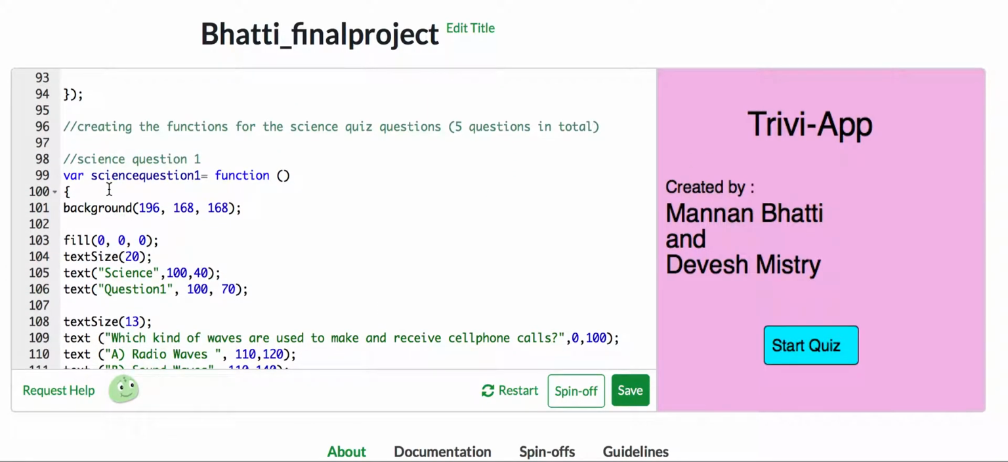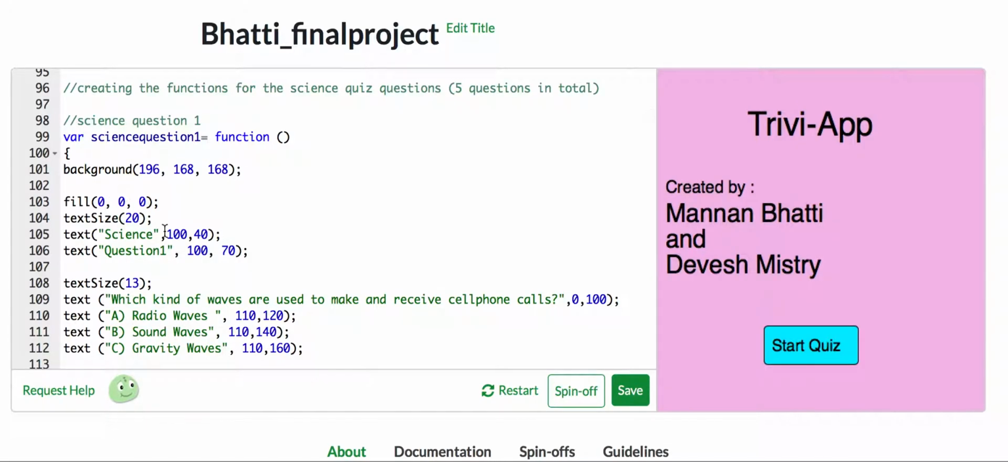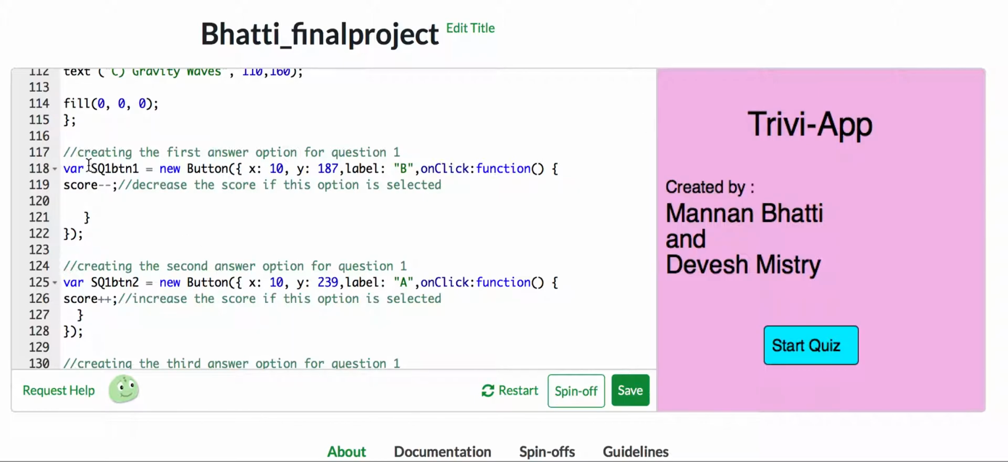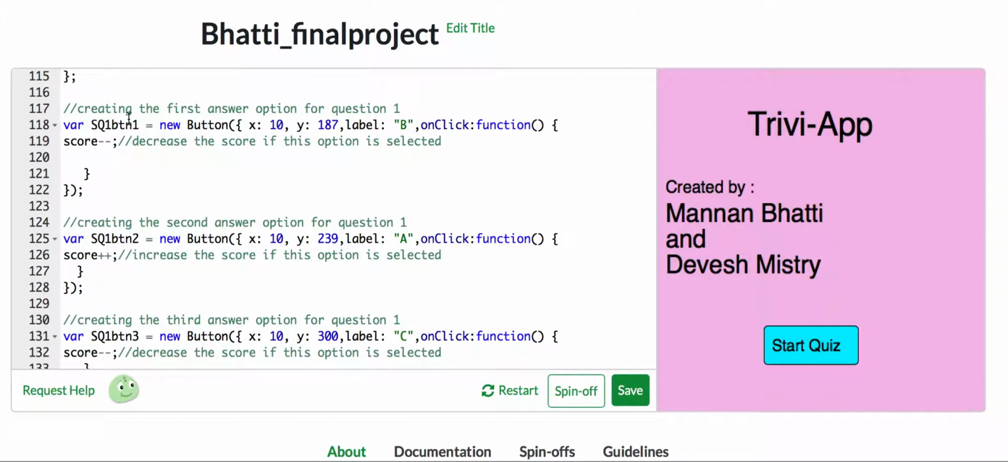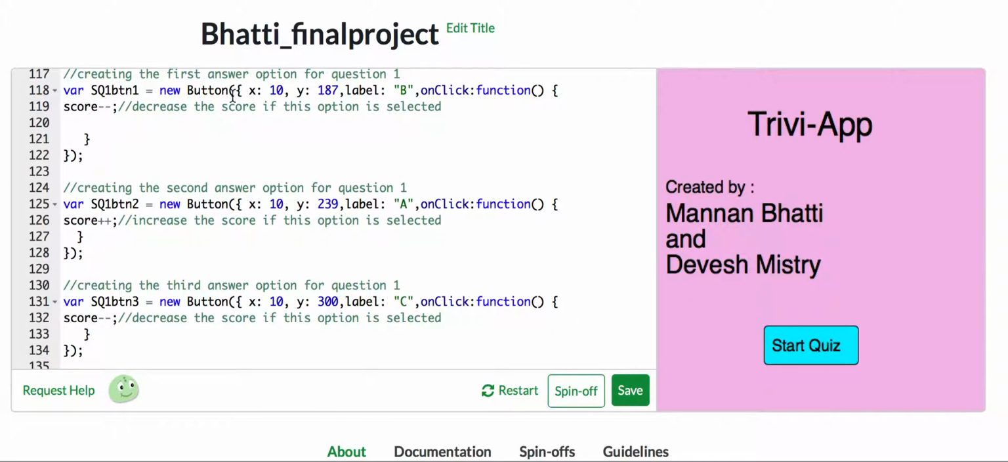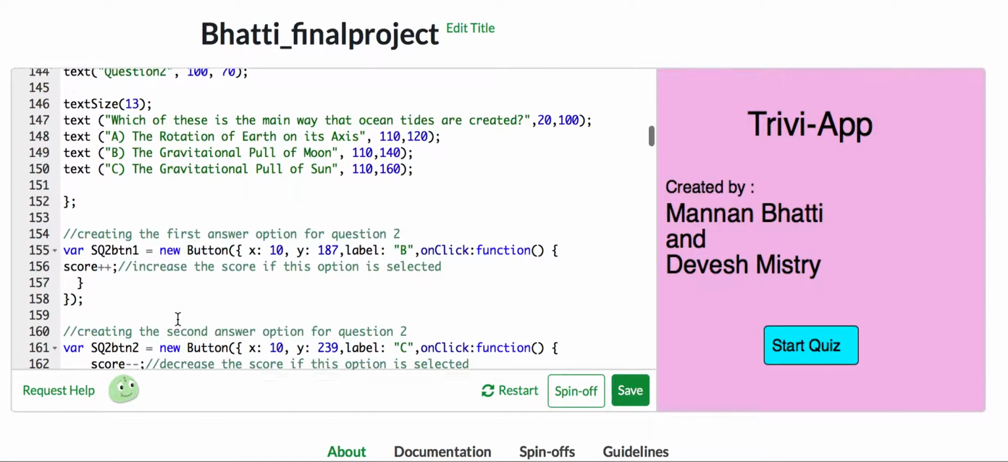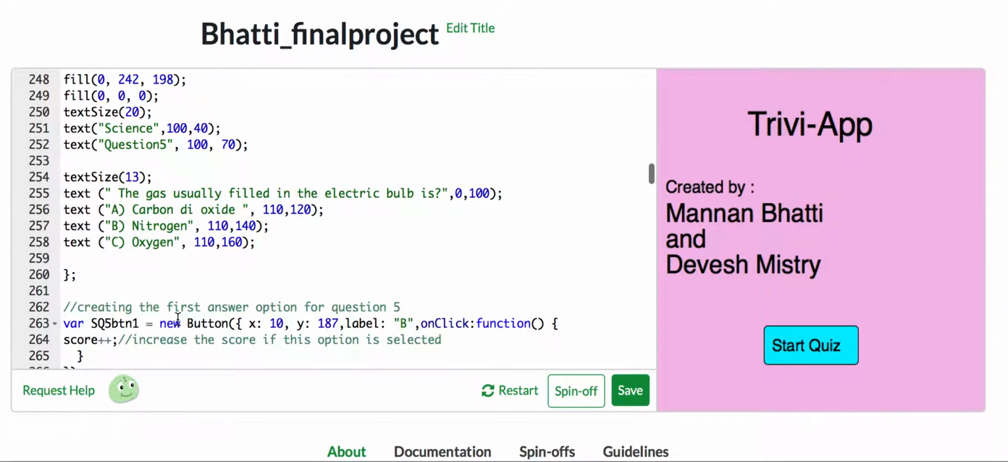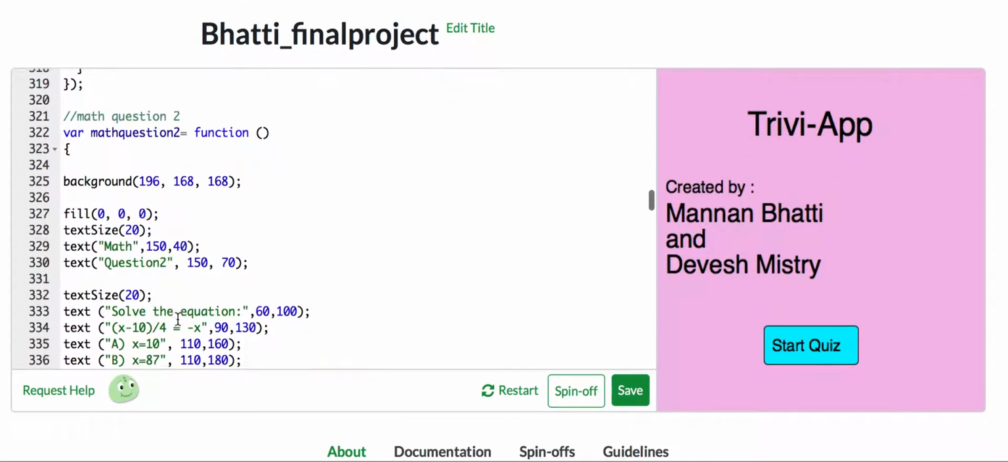Now we basically start the functions for the quizzes themselves. So this is the science function, in which I have the questions, the answers, and also the buttons for the different answers. So question 1 button 1, question 1 button 2, question 1 button 3. Over here, as you can see, I've used this statement right here, which says if this option is clicked, the score decreases by 1. If this option is clicked, it increases by 1, and if this is clicked, it decreases by 1 again. This is basically used for all of my questions. So for science, all 5 questions for the science quiz, all 3 questions for my math quiz, and also all 3 questions for my GK quiz.